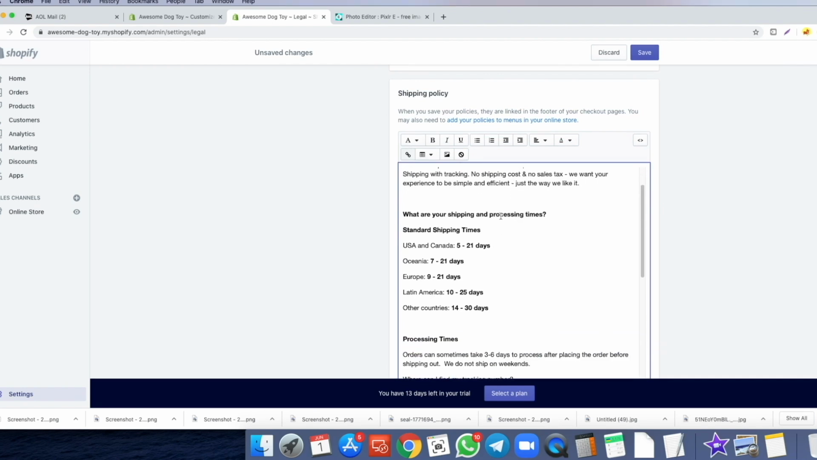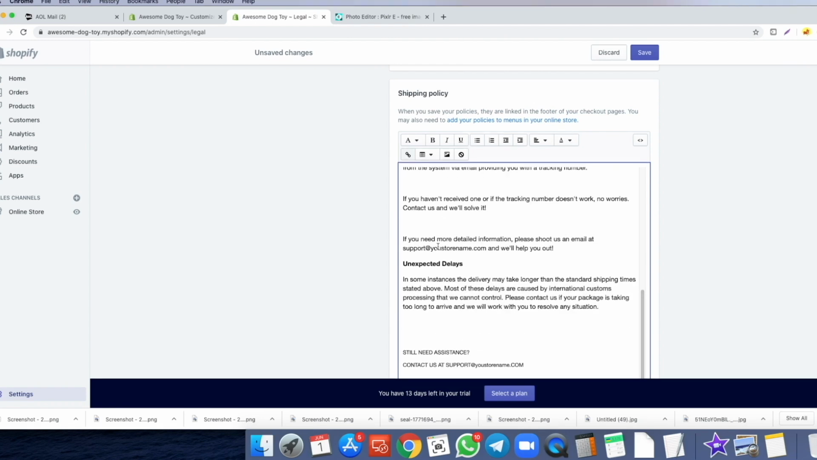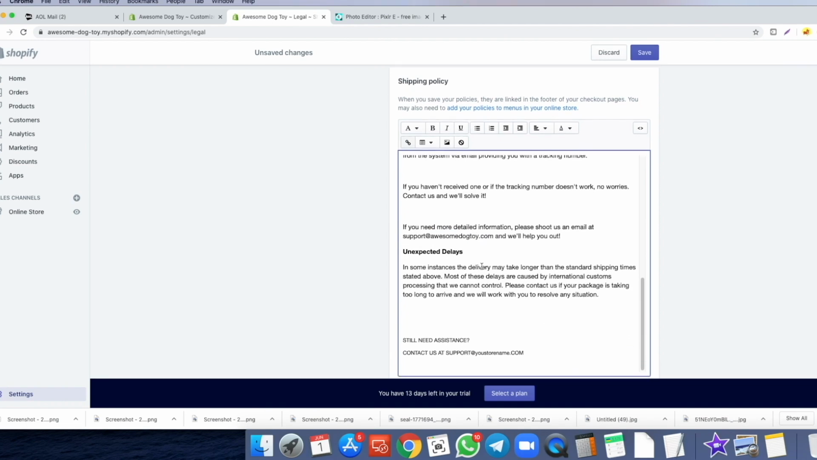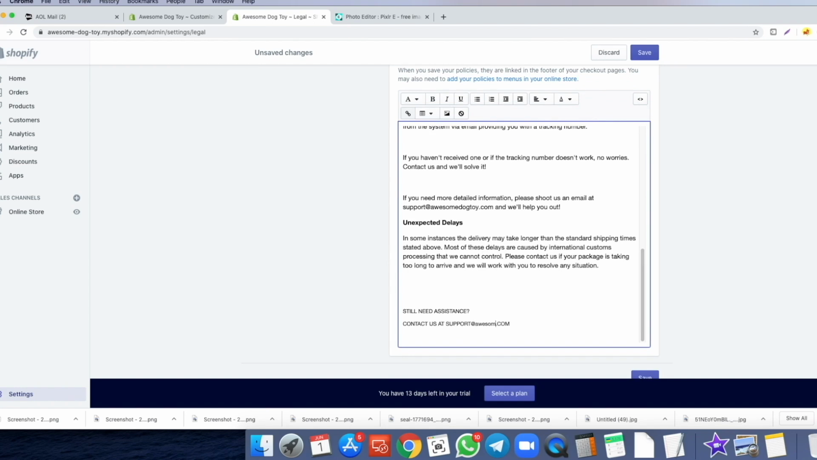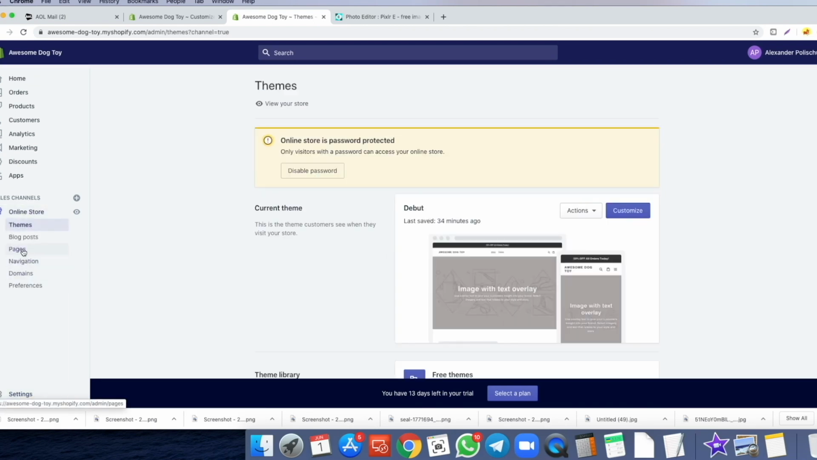So let's make sure that we don't have any unnecessary emails over here. All right, we have this one, so let's change it. Awesome Dog Toy. And then over here, Awesome Dog Toy. All right, let's make it a header. This should be a capital letter, Awesome Dog Toy. All right, that looks good. So let's hit save. After that, I will open the pages in a new tab.